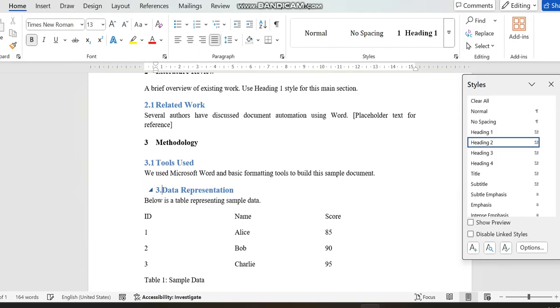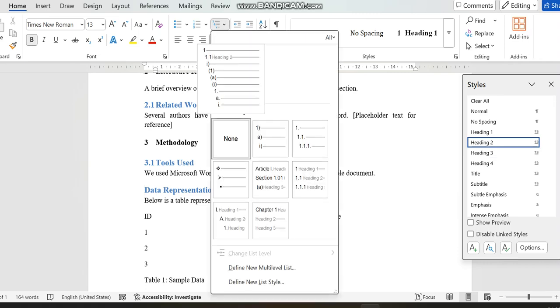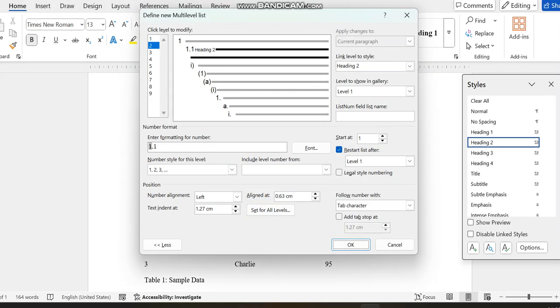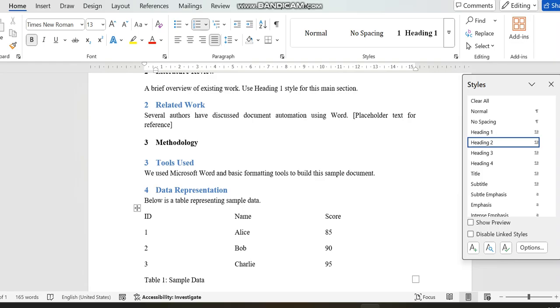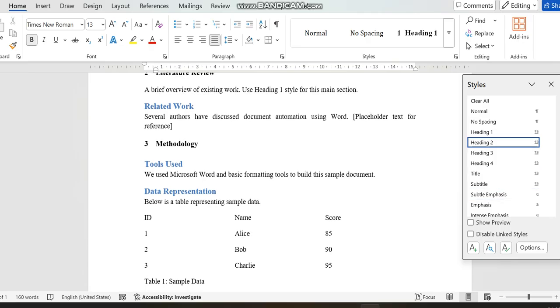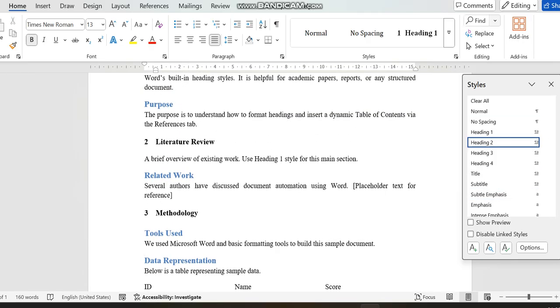apart from 3.2 it is coming like 3.4.1. So again we can move to the multi-level list and just give OK. Sometimes it may change, but sometimes it may cause some issues. So I'm giving Heading 2. So this is the issue with this.